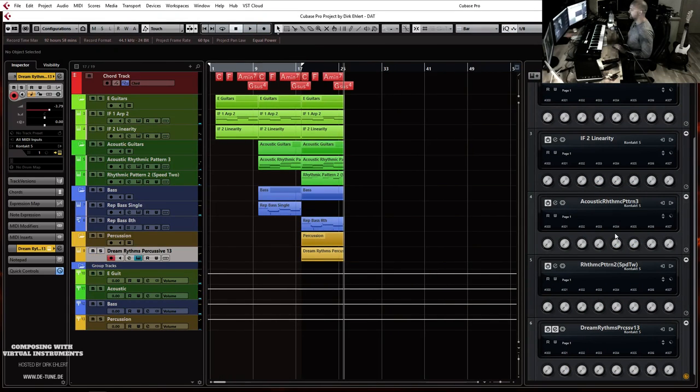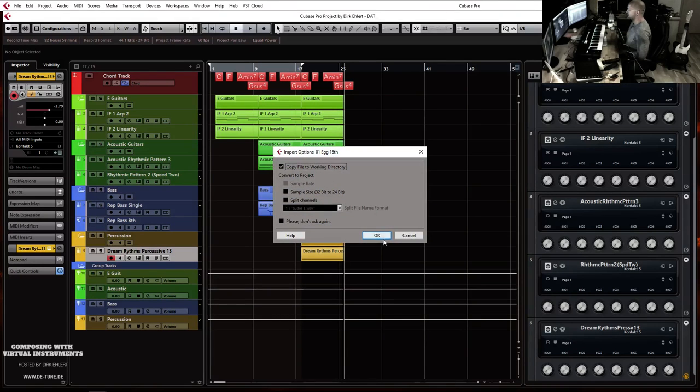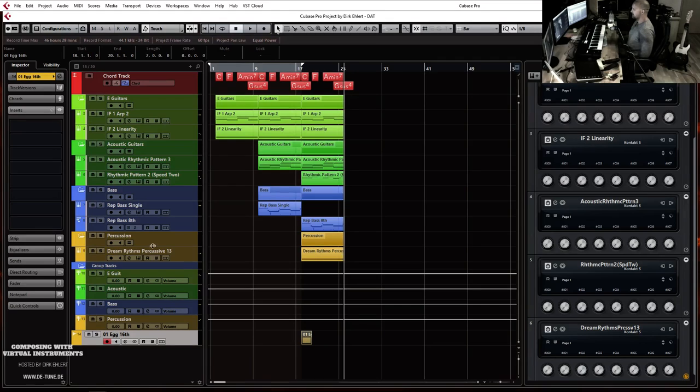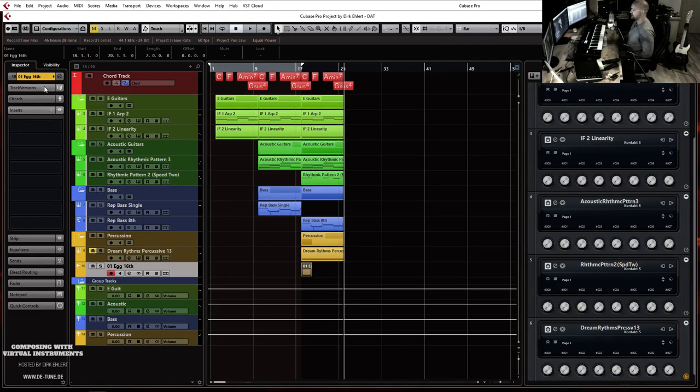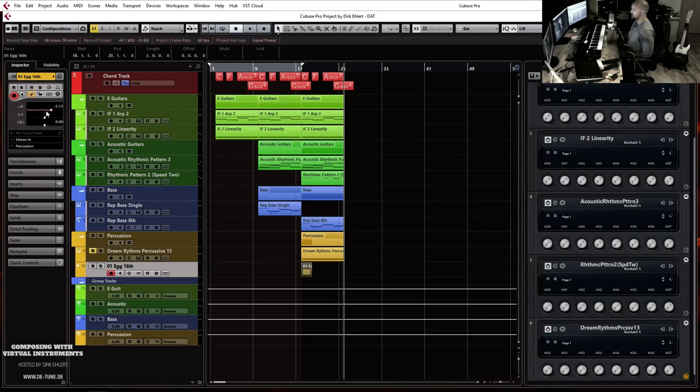I'm not too fond of this. I actually just want a straight shaker, so I think I'll take a look at my loop library here and look for something along the lines of a shaker. 9-volt audio shimmer and shake is always a great resource for that. A natural plastic egg shaker. Let's try that out. Mute this, put this down there, and route it to percussion. Bring the volume down.